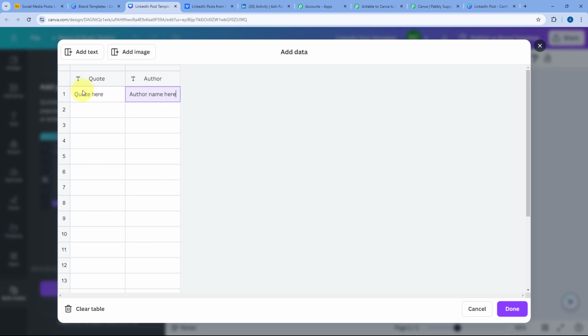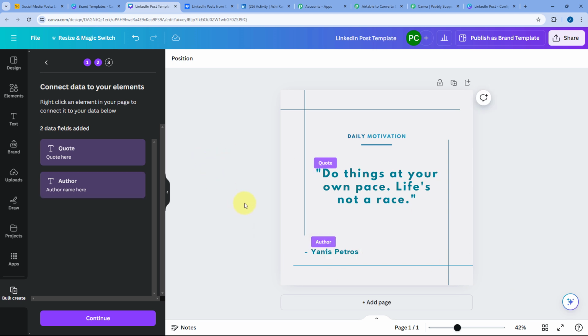So we have basically created this table over here, and because we had two fields which we want to make dynamic, or dynamically add text in this post, I have created two columns with two different names, quote and author. And in the first row, we have entered some text as well. Now let's click on done. Now as we click on done, you can see that we have added two variables over here.